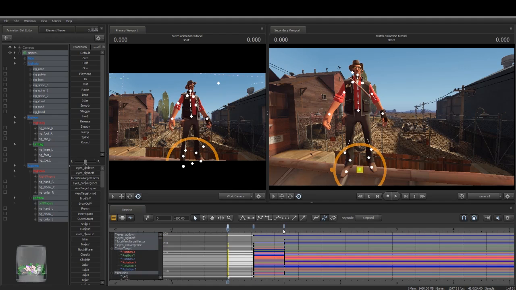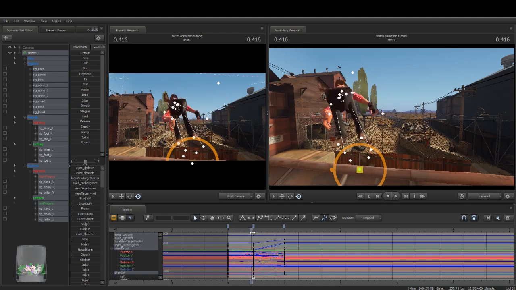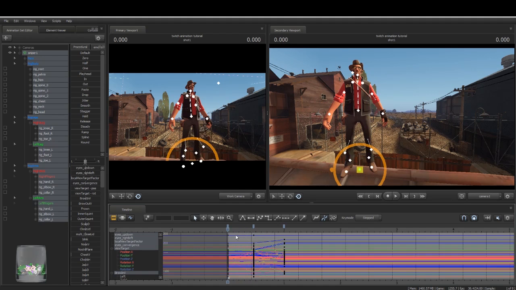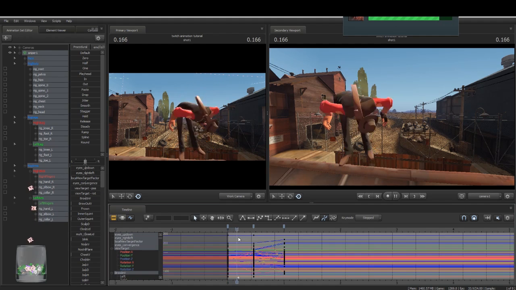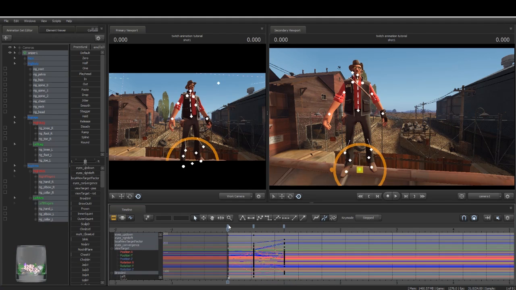If we go to this one, the linear tangents, the lines connecting each of the information there go completely straight, and it's just like, okay, go from this to this to this. It is completely linear. So it gives it kind of a robotic feel, because there's no anticipation or anything in it.